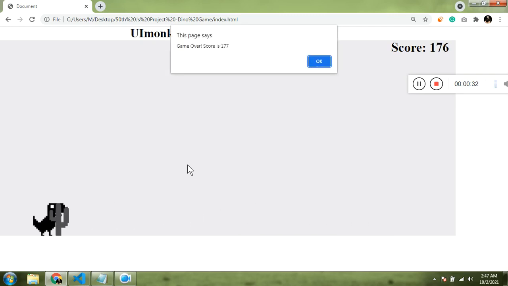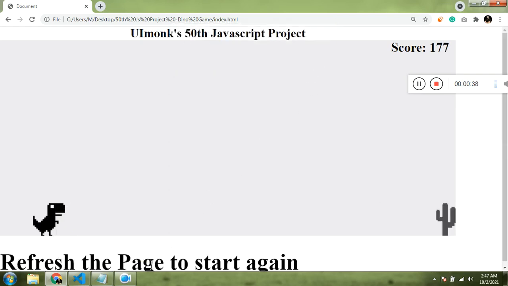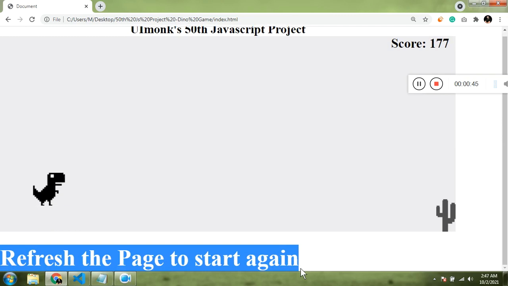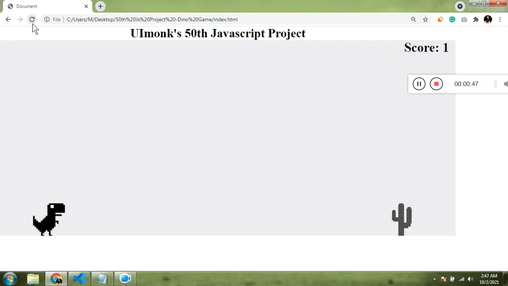Let me do this. Now you see game over, score is 177. If you click OK, the animation stops, the score also stops, and then you can refresh the page to start again. Now I'm refreshing it and I'm going to start playing again.